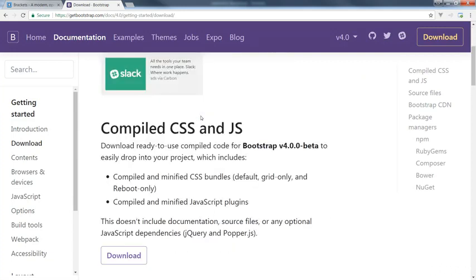So the quickest way to get Bootstrap, and all you really need with Bootstrap, is the compiled CSS as well as the JavaScript, which is actually jQuery. And if you're not using any of the JavaScript functionality, you don't actually need that within your project. But because we are going to be using some of the JavaScript jQuery functionality that Bootstrap has to offer, we are going to be adding it into our project.